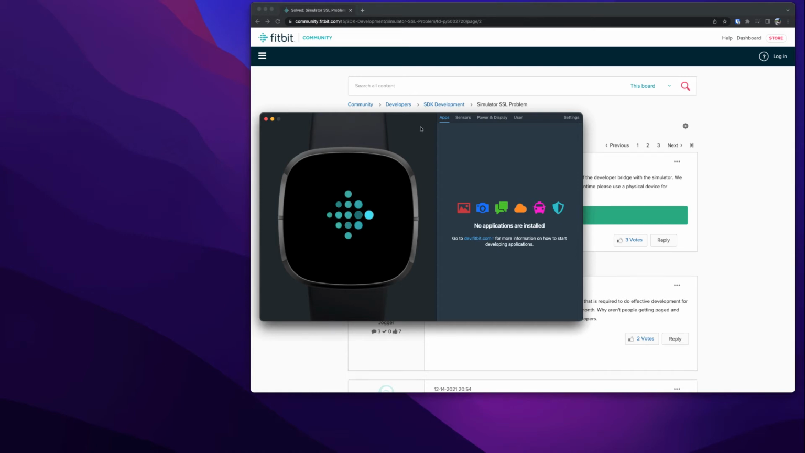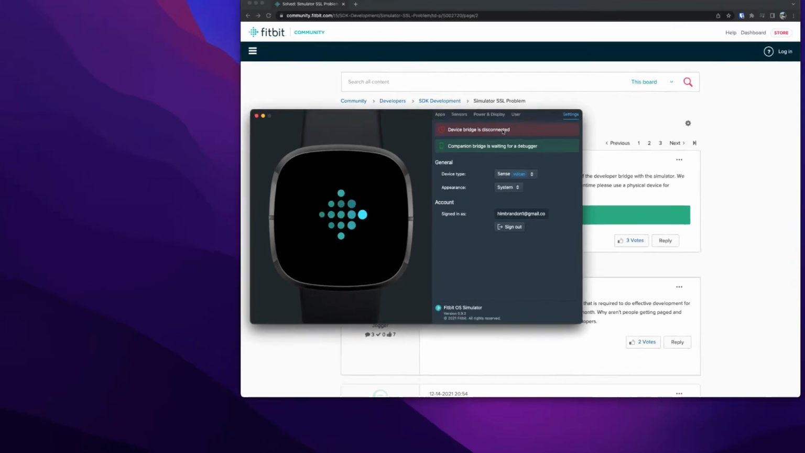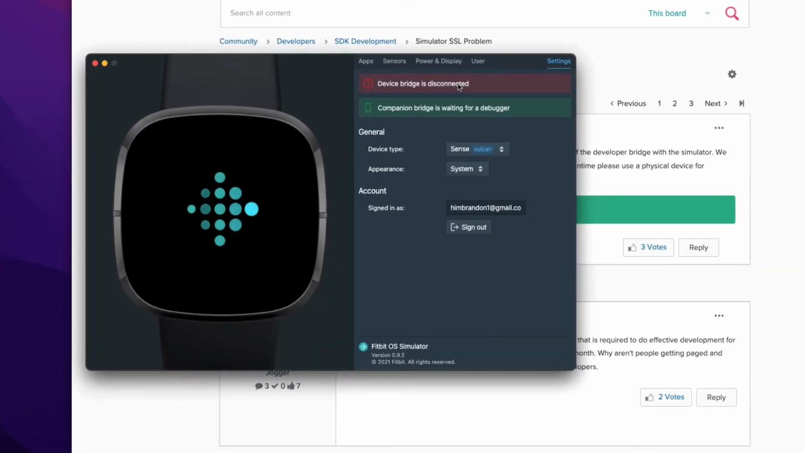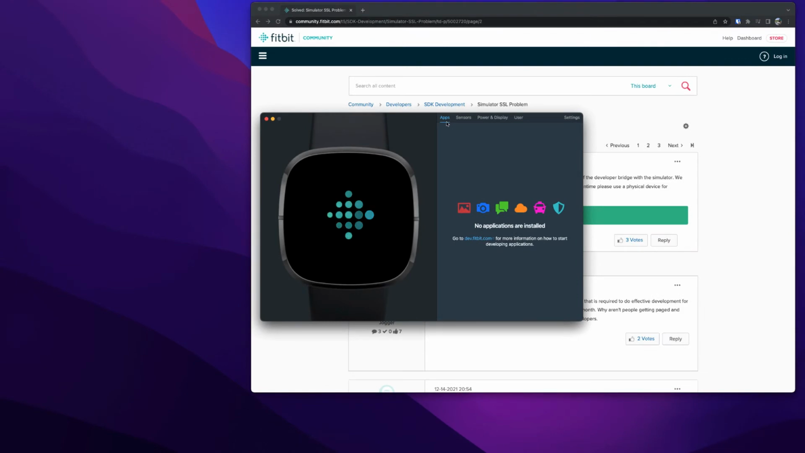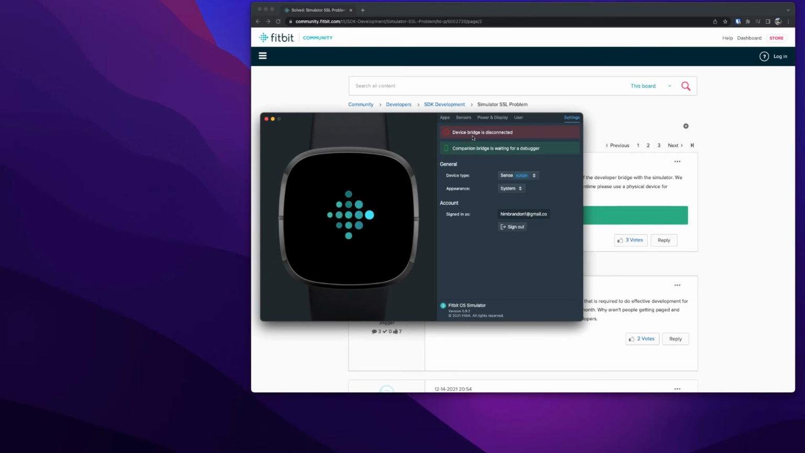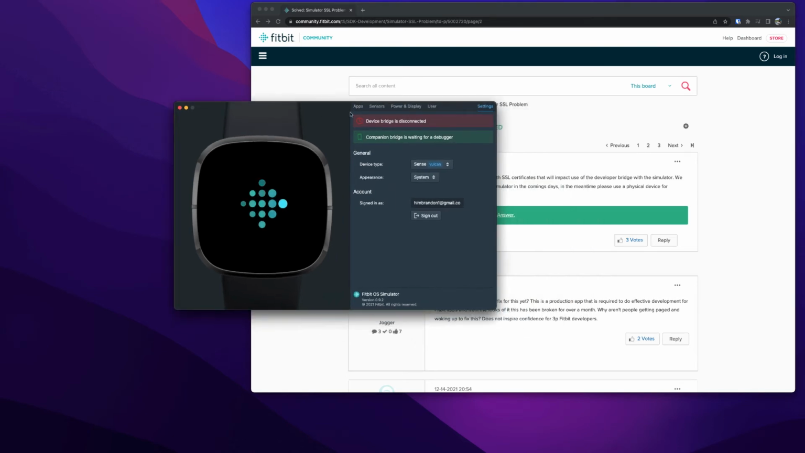If you are new to Fitbit development, or if you have developed for quite some time but you haven't used the simulator in a while, you'll notice when you open the simulator after updating it that you're running into a problem. And that is that the simulator says that device bridge is disconnected. If you are trying to run a build and install and it's just failing, or it doesn't notice a device connected even though your simulator app is open, check your settings and see if your device bridge is connected. If that's the case, then this video is for you, and this is a video on how to solve the problem.